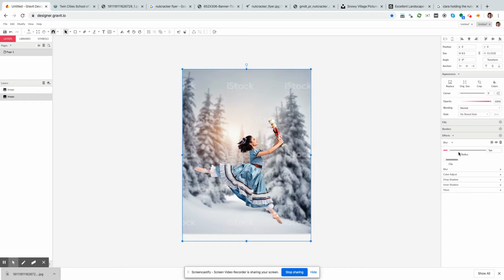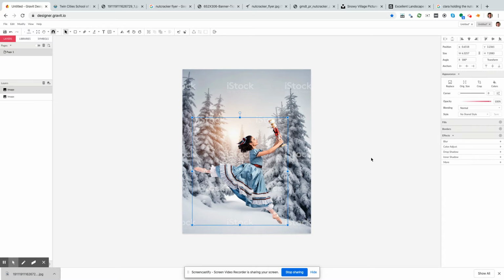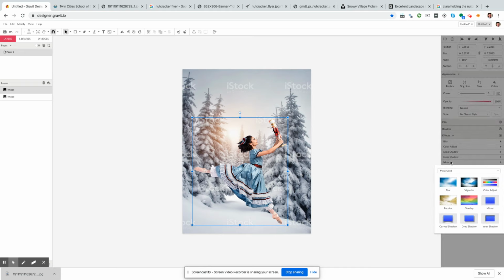So one thing I can do is maybe blur the background a little bit. See if that helps. It's something you can try. It's not necessarily a fix-all, but if you blur the background a little bit, maybe that makes her blend in a little more.